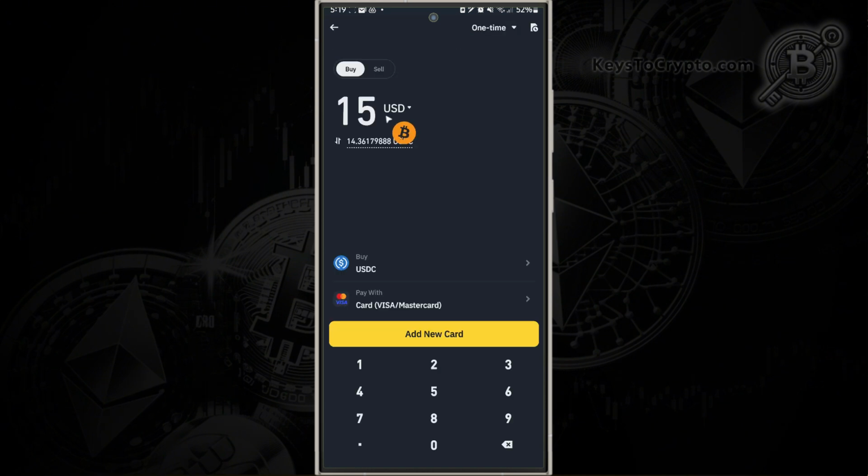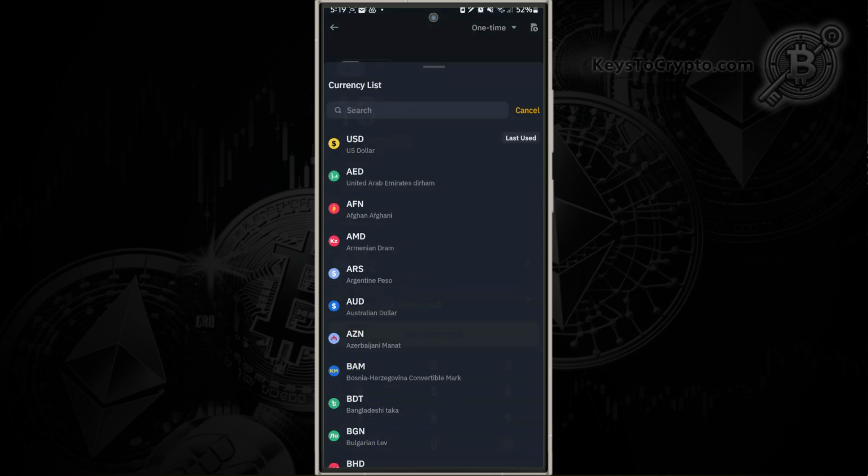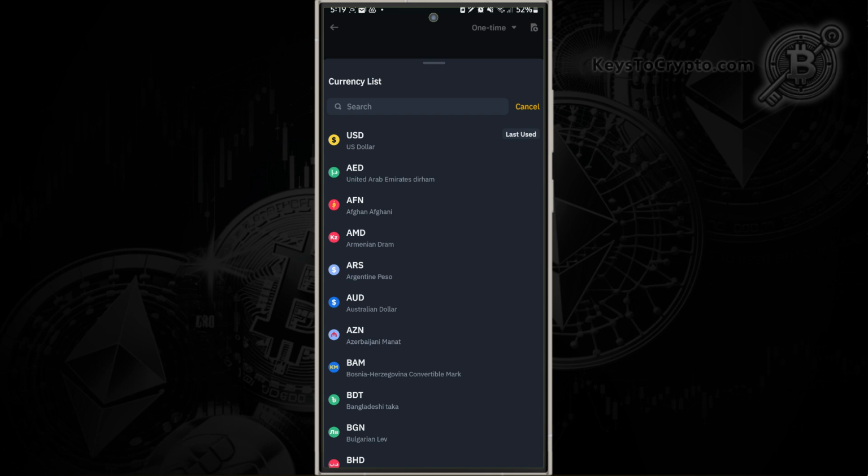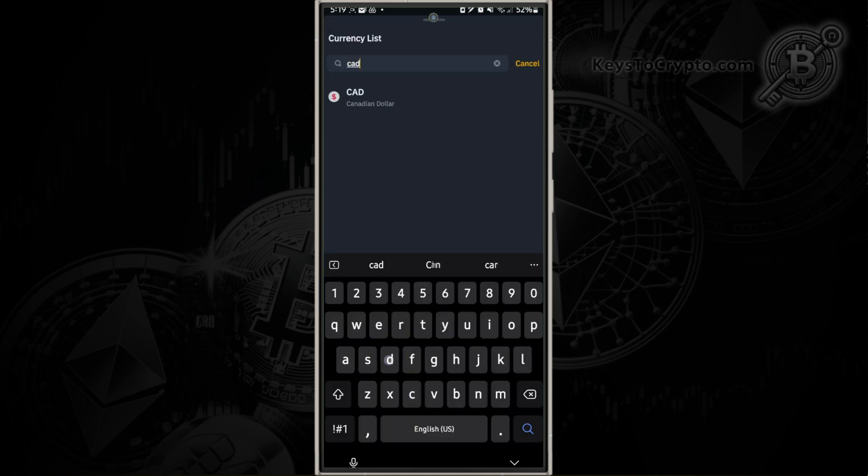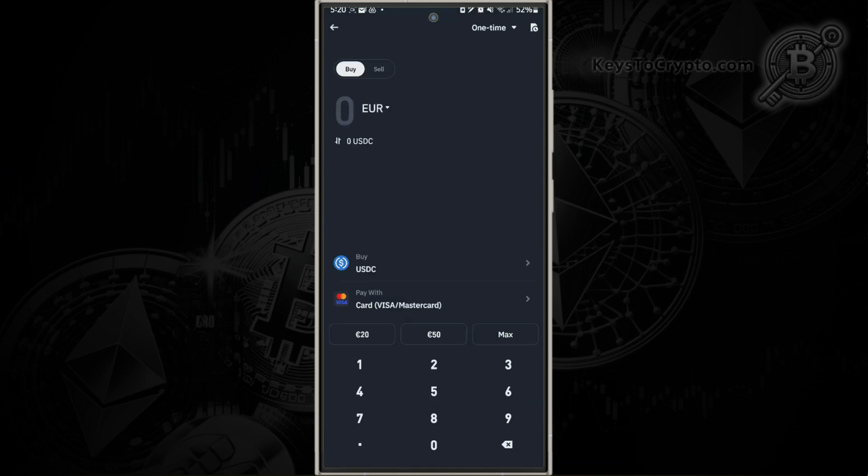Once you're on this page, you'll notice right here it might have a different currency such as USD for you. You can just simply tap on this arrow, select whatever currency is local to you, such as Canadian. If you're Canadian, if you're in India, you can simply search the Indian rupee. If you're in Europe, you can select the euro. For this example, I'll stick with the euro.